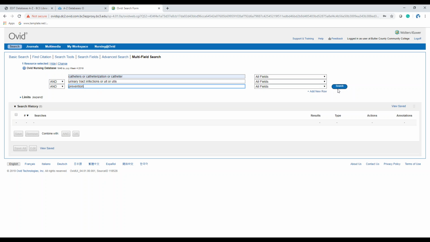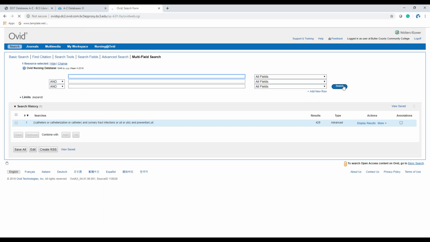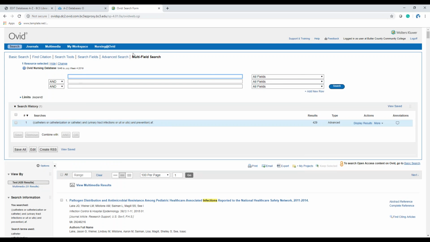Now I click on search, and I retrieve 429 items. I can see this right away if I look in my search history area. Every time I do a search, it lists the search statement, and then it lists the results. So I have 429 items.